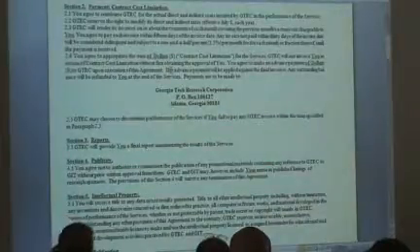And no definitions here. Just go right to the term of the project and how much it's going to cost. And again, we can make changes here.